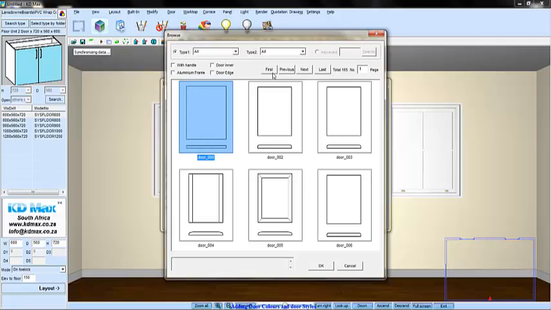At the top, you've got first, previous, next and last. There's a total of 165 pages. Some of those pages will have grayed out doors with a little question mark in it. That means those doors have been custom made for somebody else and they didn't want them to be shared, so they're locked files. We won't be able to get into those. But there is still hundreds of different door styles for you to choose from.